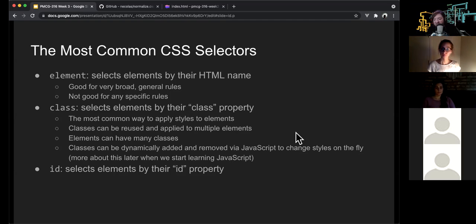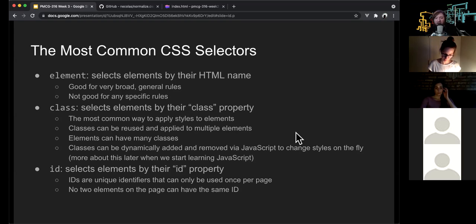But we can also use it as a CSS selector. The ID works pretty similarly to the class name, except that it's even more specific, because IDs can only be used once per page. They're unique identifiers. So if you have an element on your page with an ID of foo, you can never use the ID foo again on that page. They're one-to-one. There can only be one element at a time with a given ID, and an element can only have one ID. No two elements on the page can share the same ID.